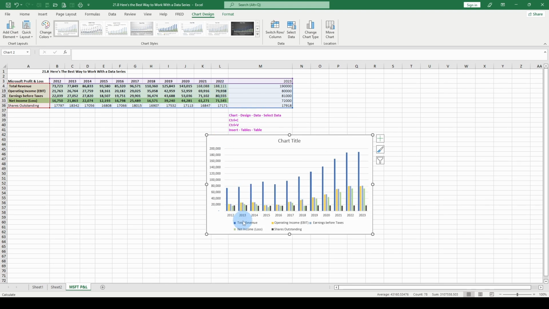If we want to delete a series, if we want to delete anything in here, we can go in and just highlight one particular range, and we just hit delete. Let's say we want to get rid of shares outstanding, delete.